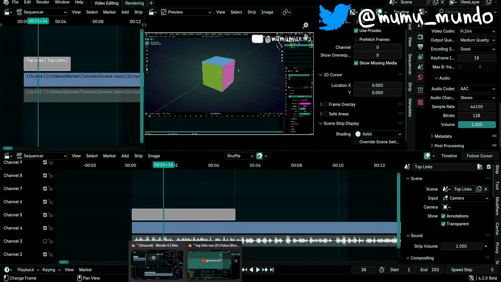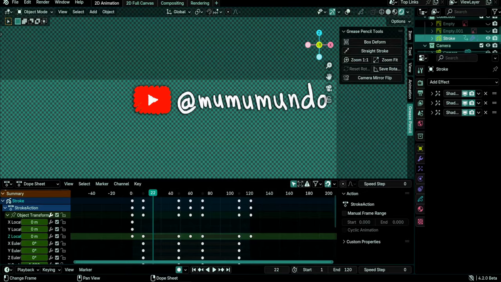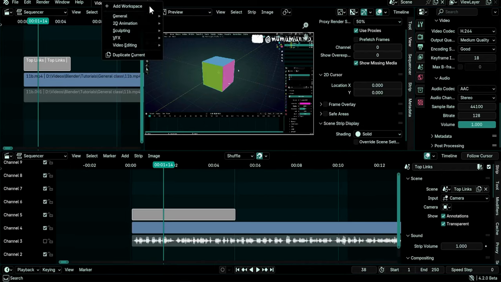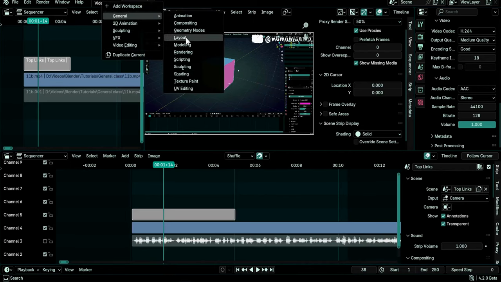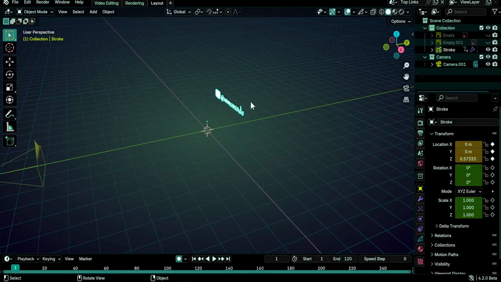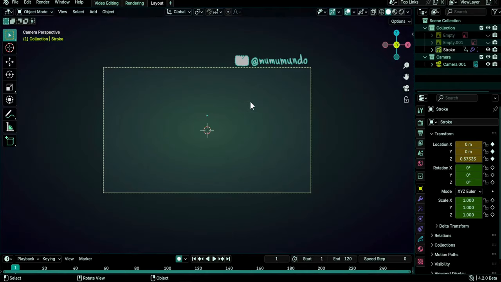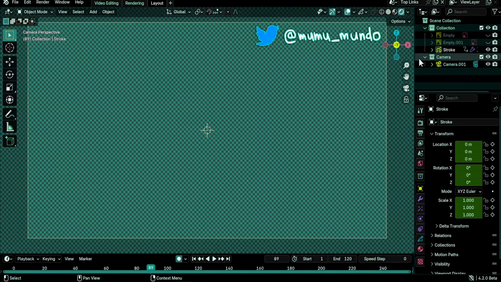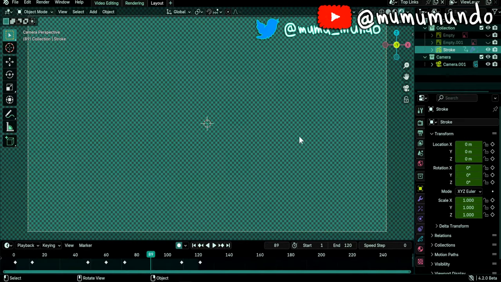You don't have to go back to this file to edit your grease pencil object, but you can create a new workspace here, general layout, and here you change the scene to top links, and we can go to camera view 0. We can play it, we can change the shading mode, and we can edit our grease pencil stroke and animate and do anything we want here.